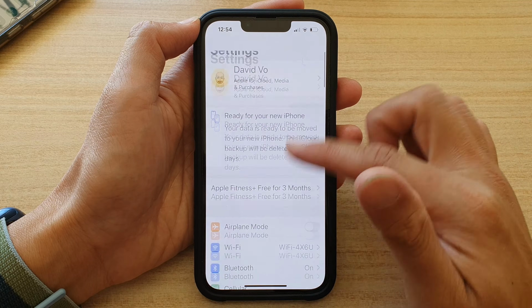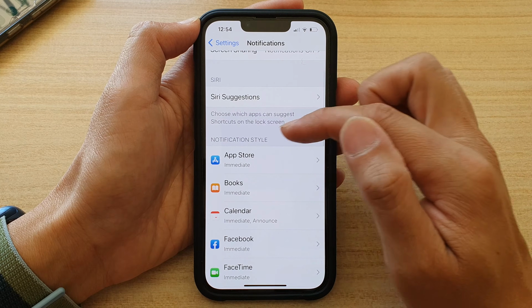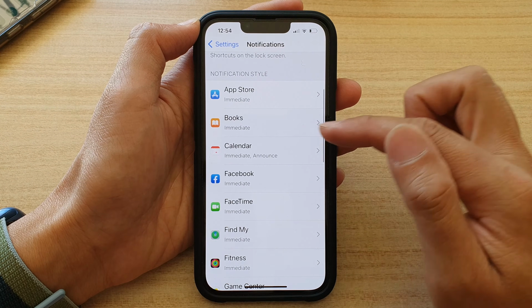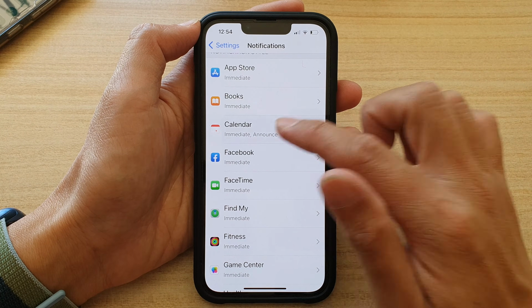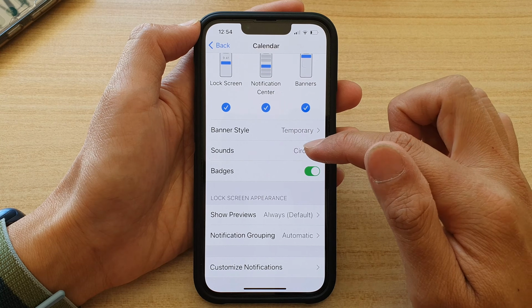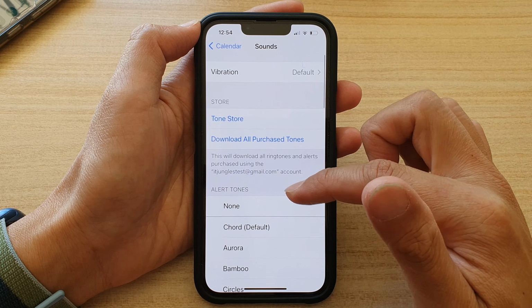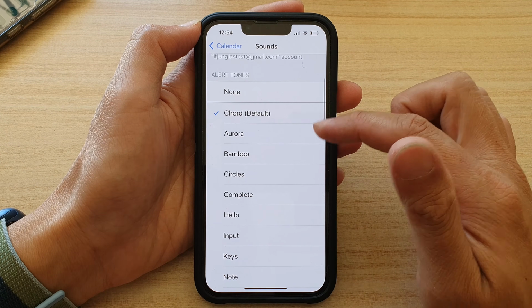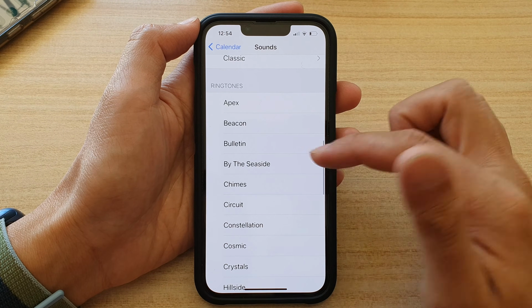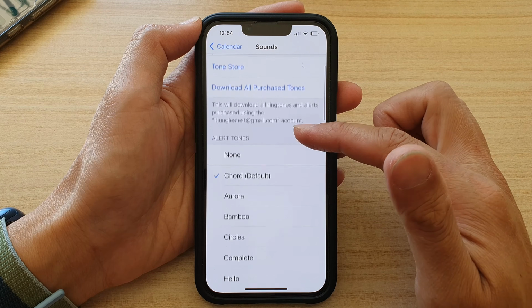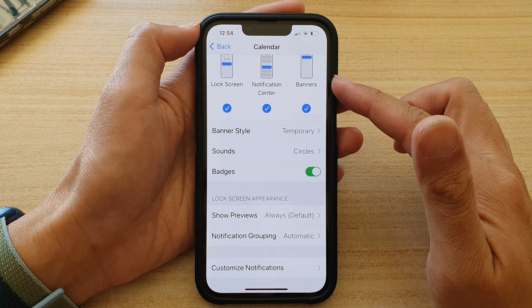In Settings you want to go down and tap on Notifications, then go down to the notification style and select an app that you want to set a custom sound. So for example, Calendar. I'm going to tap on Calendar, then go down and tap on Sounds, and at the moment it is set to Circuit, so you can choose a different sound. This is the default sound for the calendar. Now you can choose a ringtone or a alert sound. So Circles, okay, so that is for the calendar notification sound.